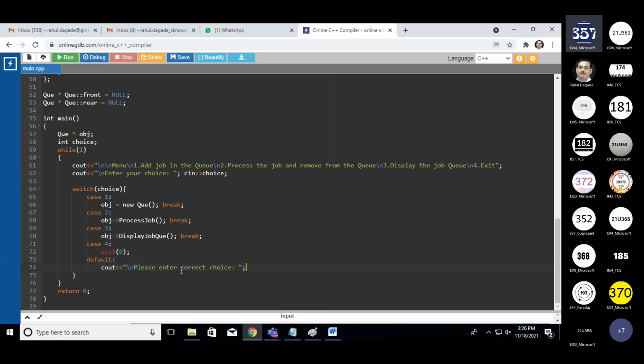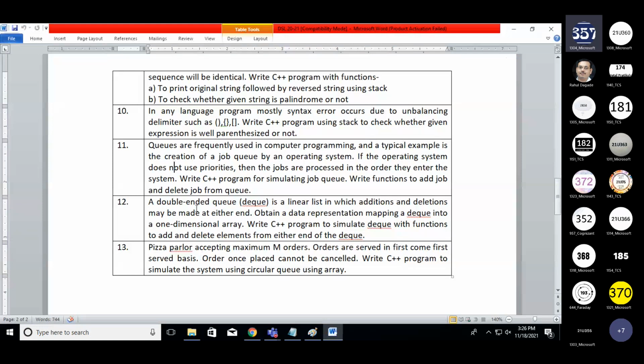Next problem statement. Let us come to the next problem statement. We have solved 11 problem statements. Now we'll go to the 13th problem number. We will wait for 12. We will see 12 in the next turn. Let us see this now.